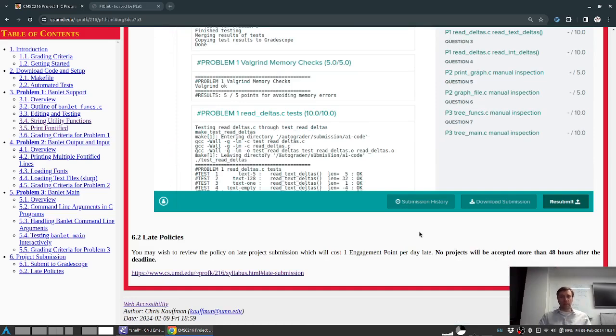Final word of advice, we will accept late projects, but it'll cost you 1 engagement point per day. So up to 2 days late, 1 engagement point on the first day, 2 on the next day. Keep in mind that engagement points are like, I finished this lab, I earned an engagement point. But I now lose that if I'm submitting a day late.